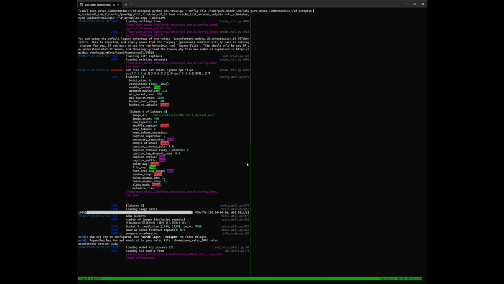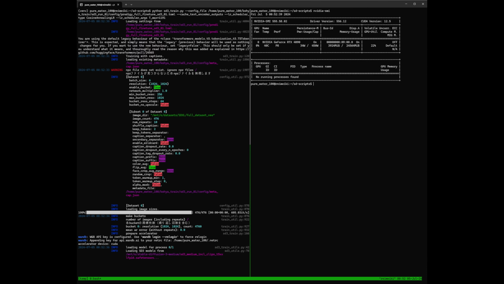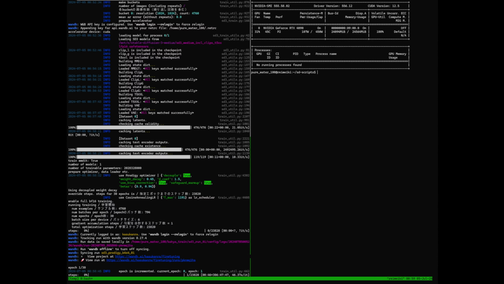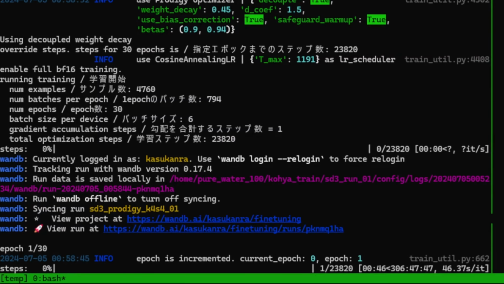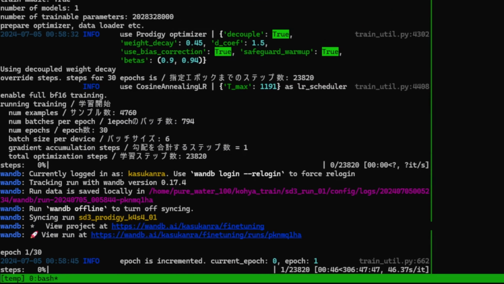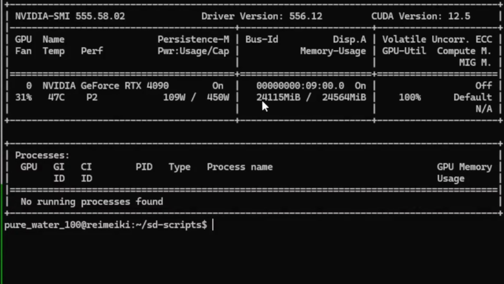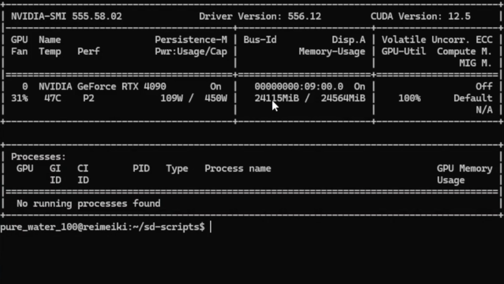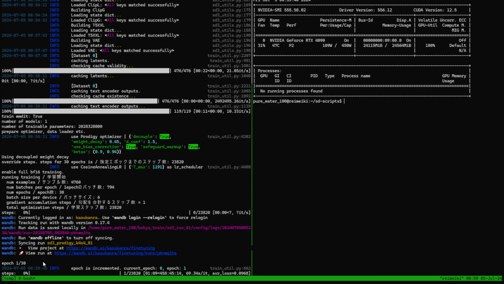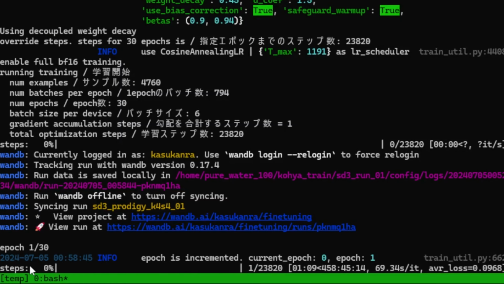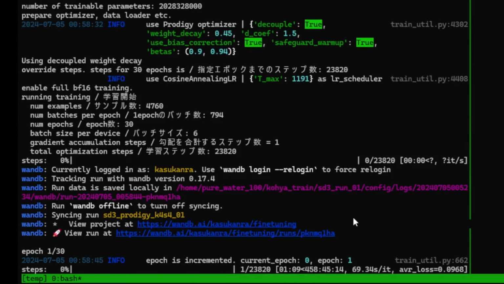Let's go over here to the right pane and check out how much memory I'm using. You can see that I'm on step 1, and this will take an eternity, I believe. I'm barely squeezing everything in, 24.11 out of this much. It's very tight. If you do end up using this Prodigy optimizer, please use an A100 or H100, or else you will not be able to finish this in a reasonable amount of time.